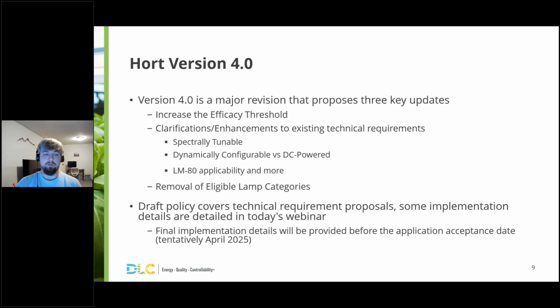Also, looking at removal of the eligible lamp categories. Were introduced in version 2.1. Haven't had any uptake, so we're revisiting that and looking for your input on it.